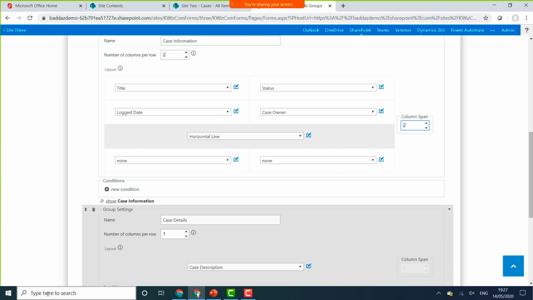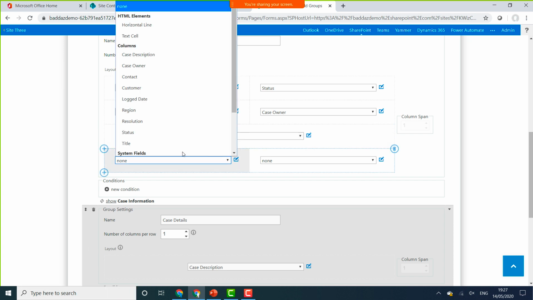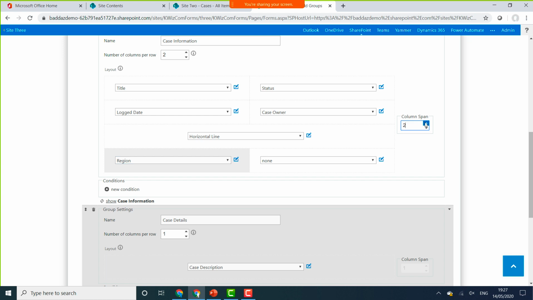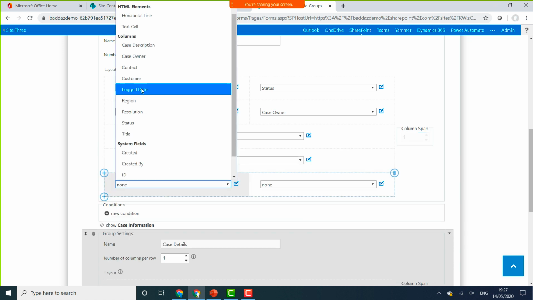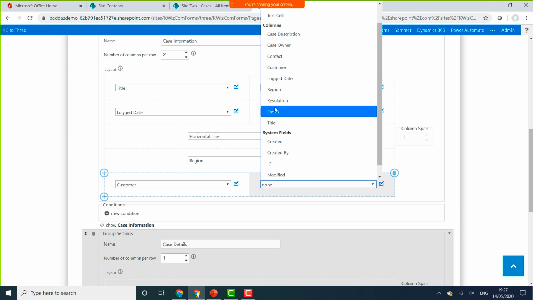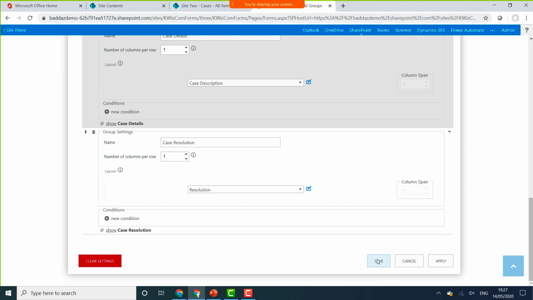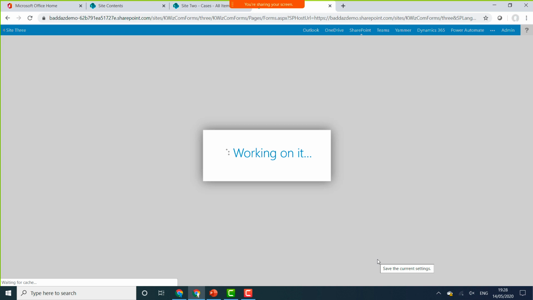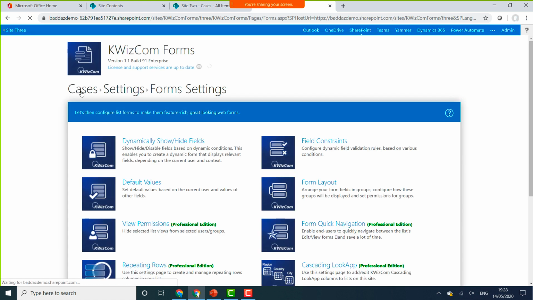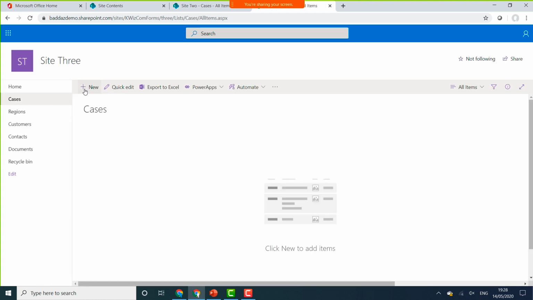Notice how easy it is to just push that across 2 columns. And I'll do the same with region. Push that across 2 columns. And now I can go and select my customer and contact field. So KWIZ Forms has created those additional cascading lookup fields in my list already. Let's save these settings. And just return to my cases list. And we'll just go in and create a new item.